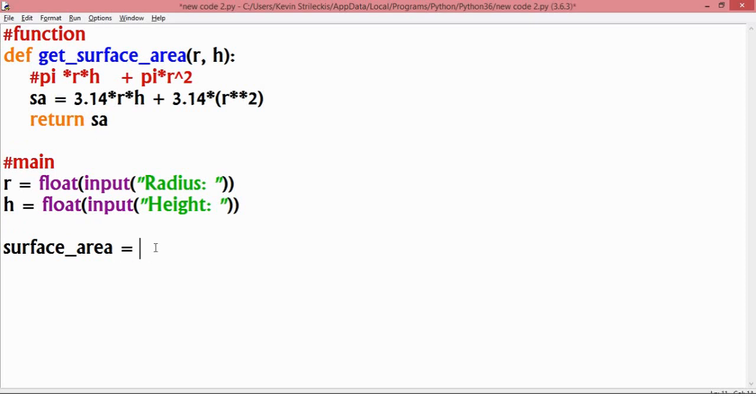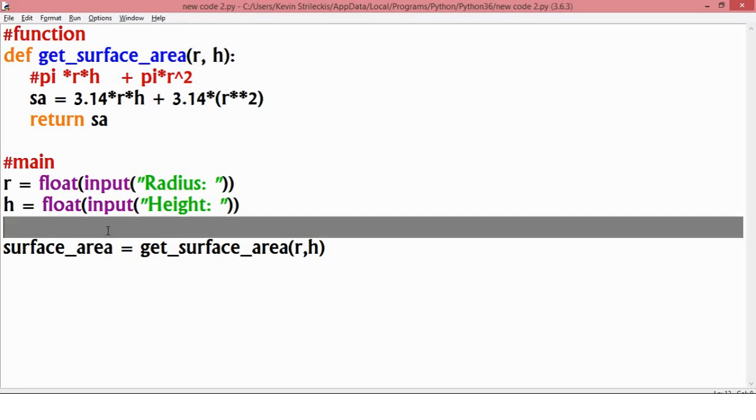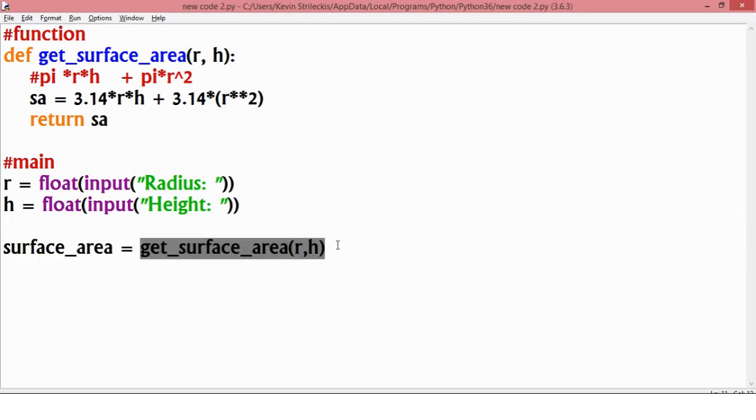And down here, I'm going to set surface area equal to get surface area, passing it r and h as arguments. So remember, the values I'm passing here are arguments, the parameters are the requirements, and they must match. So I set surface area, the variable, equal to the function itself. Now when I do that, it is setting surface area equal to whatever I return up here. Let's say instead of returning the surface area, I returned a -6. Well, in that case, it would only show a -6 down here. But I'm not. I'm going to return surface area. So I get the surface area, and then I print it out.